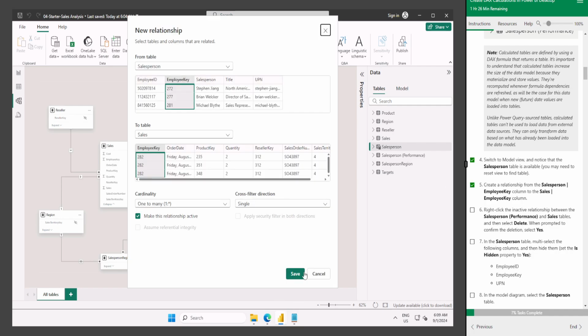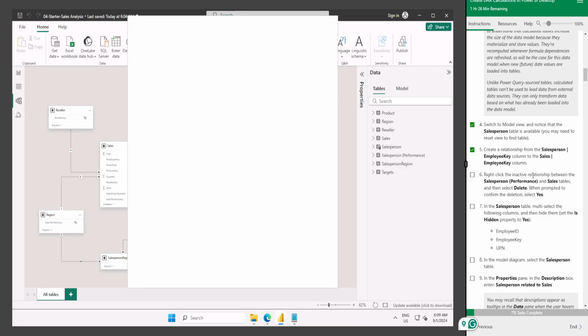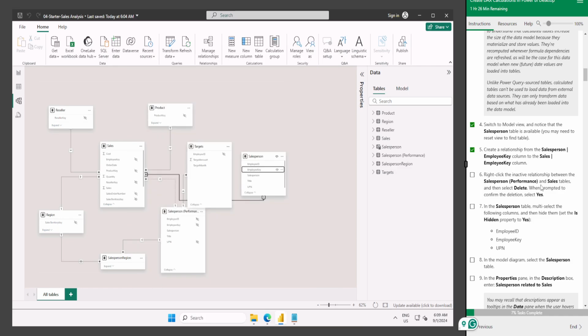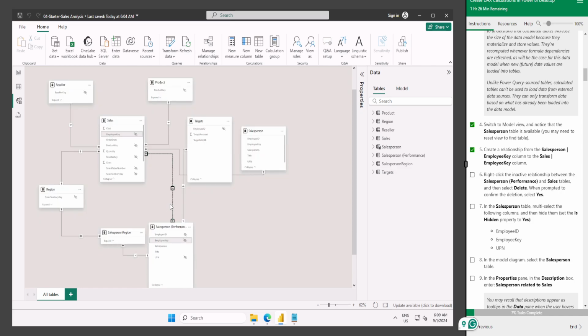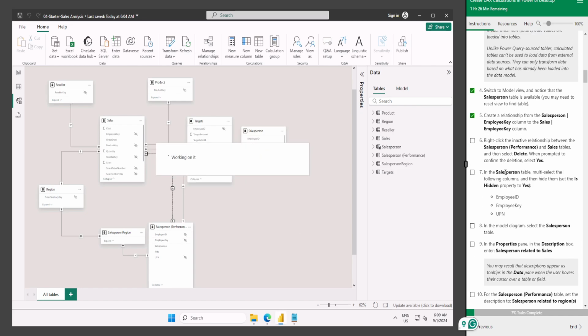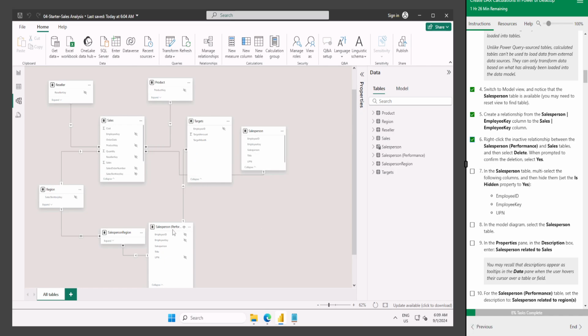Save. Right click the inactive relationship between the salesperson and the sales, and I select delete. I'm going to delete this right now. Now that I created this table, I don't need the table to have a relationship anymore. So in the sales table, multi-select the columns and then hide them.